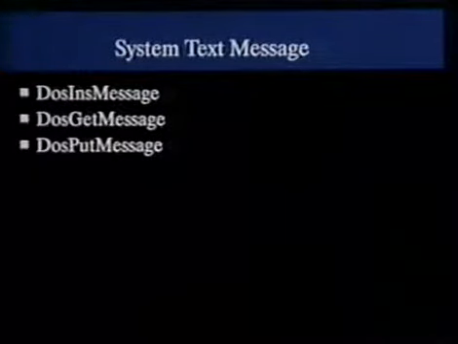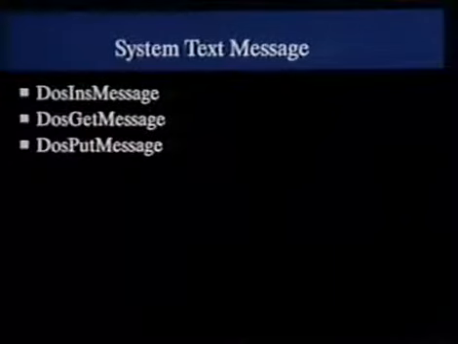The DOS also provides a means of doing error processing. These are the in message, get message, push message. They're rather vanilla. I won't say much more about them. Okay. So we've seen at this point all the new DOS calls, or the kernel services available for OS2 programming.